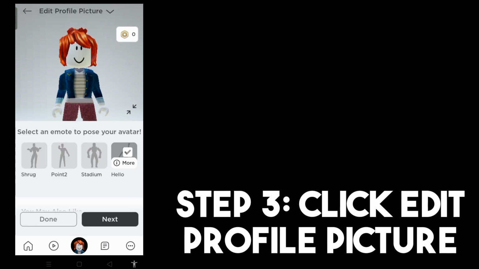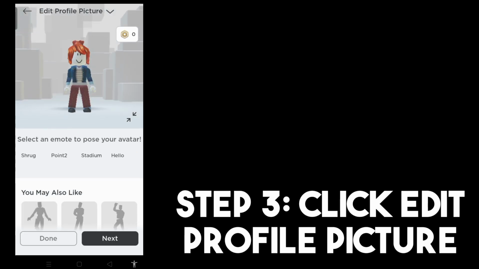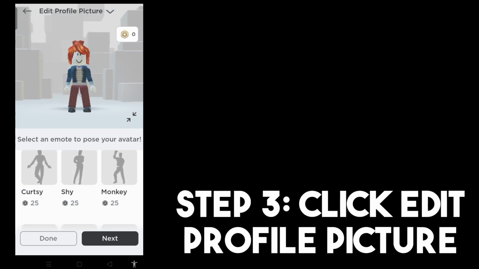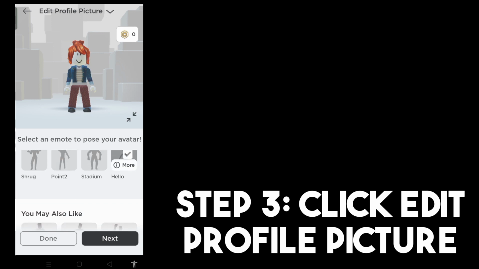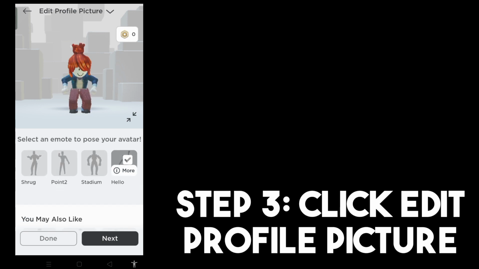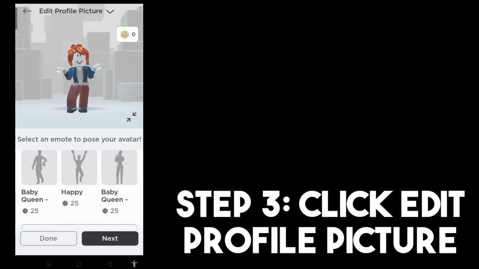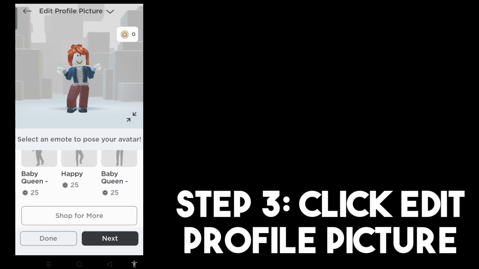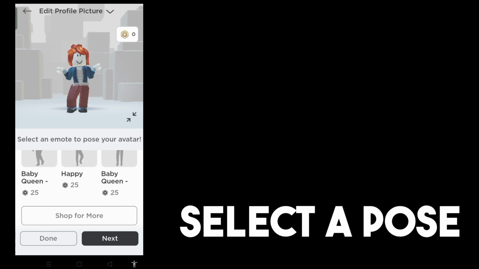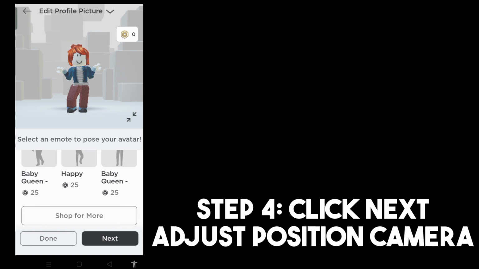Step 3, click edit profile picture, and then here you can select any emote to pose your avatar. So we have here shrug, point, stadium, hello, and you could also purchase other poses here for your avatar, but you have to pay 25 Robux. Okay, you can shop for more if you want.